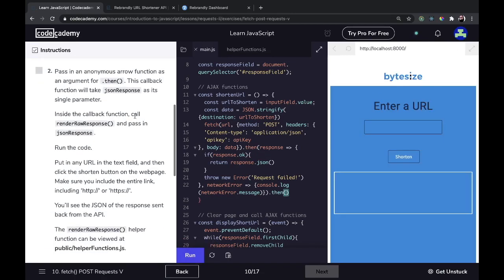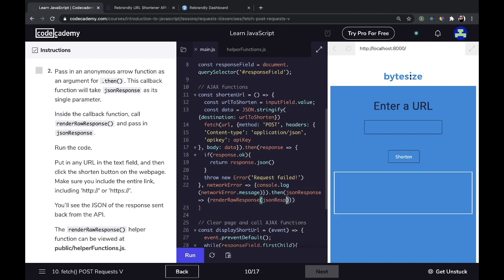Number 2. Pass in an anonymous arrow function as an argument for .then. This callback function will take JSON response as its single parameter. Okay, so in this .then, JSON response, and an empty body right now. Inside the callback function, call render raw response and pass in JSON response. Okay, we'll copy that and pass in JSON response. And let's run that.